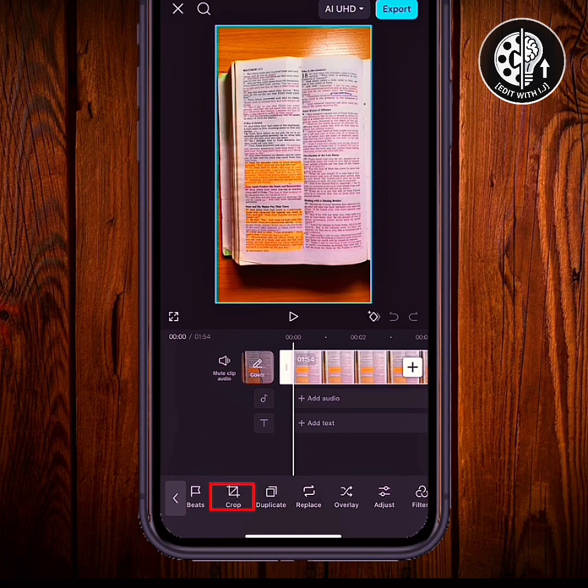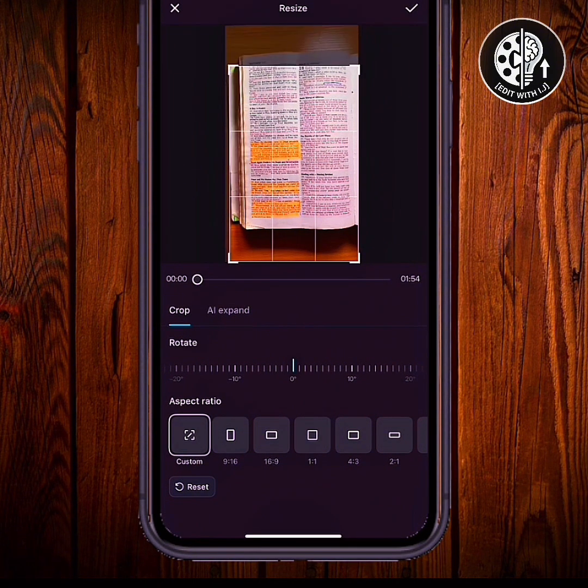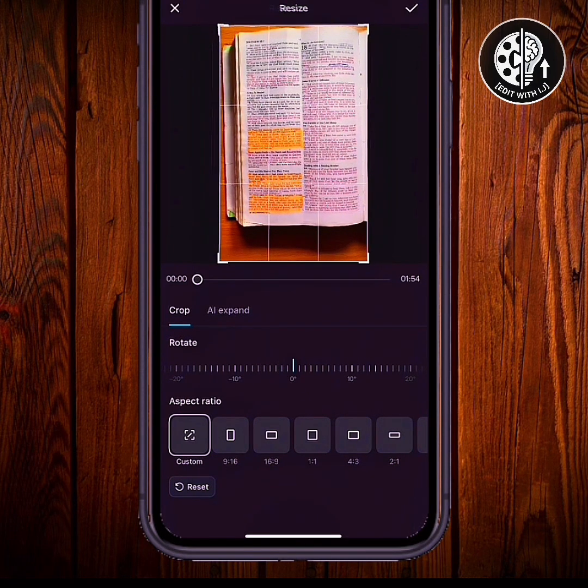Next, we have the crop tool. The crop tool helps you to remove any area you don't want to show on your video. Let's say, for example, I don't want to show the upper part of my video. All I have to do is select the video clip, then tap on this crop here and tap on custom crop so that I can manually crop the video. Then I'll drag the upper part of my video to crop it.